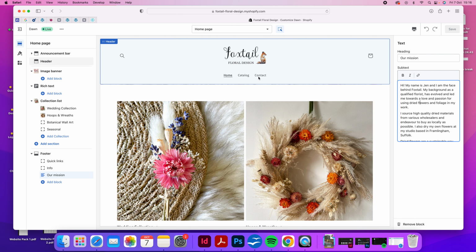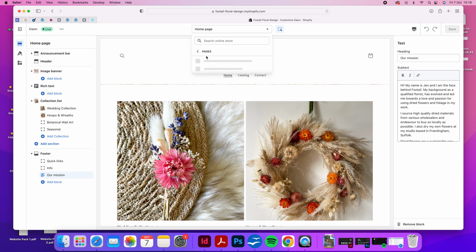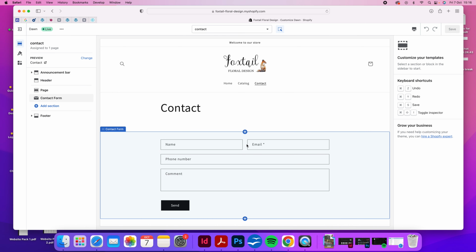There's not really any other pages other than the contact page, but if there are other pages you wanted to alter, you would go into the pages section, click on the contact page, and it will then load that. You could then alter bits of the contact page. So that's how you edit elements in the design and look of the store itself.